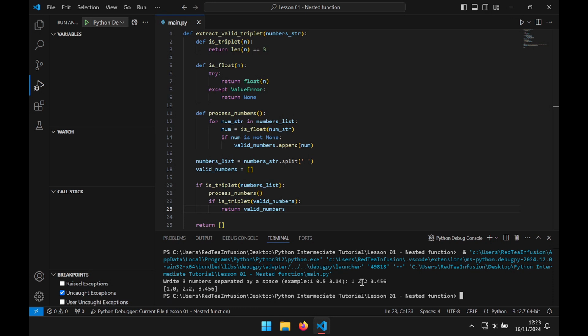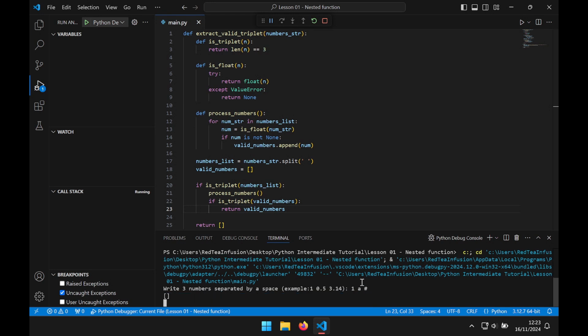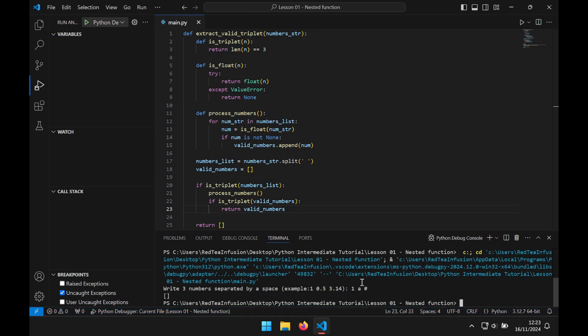Let's try to print something else. 1, A, hash. As you can see, we obtain the empty list.